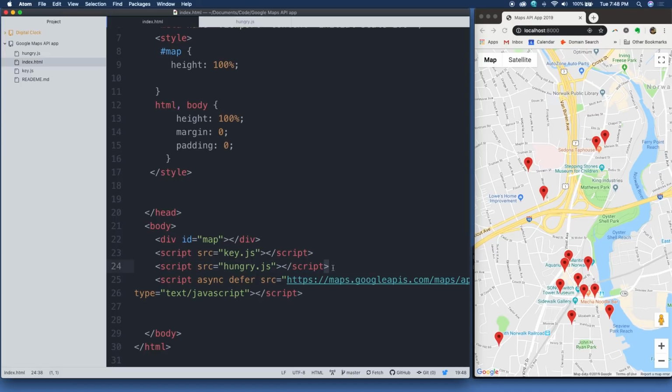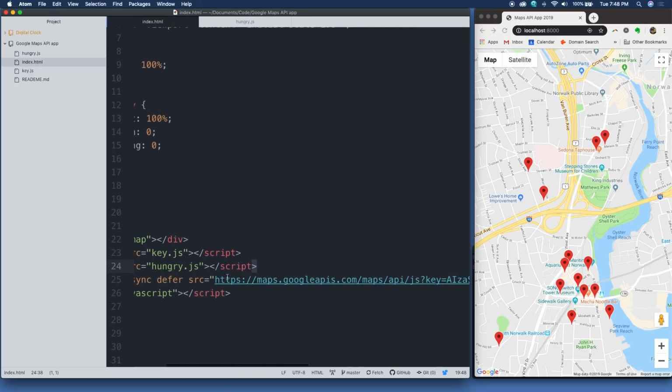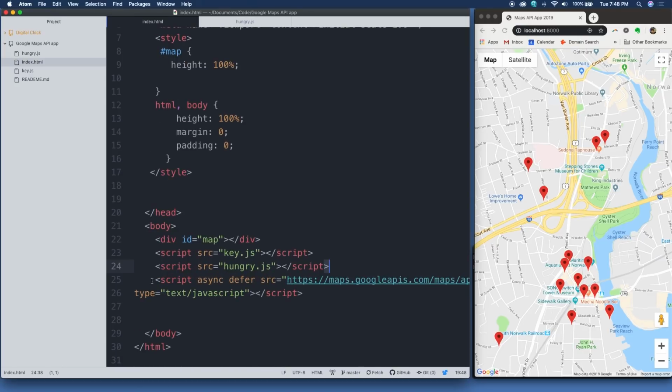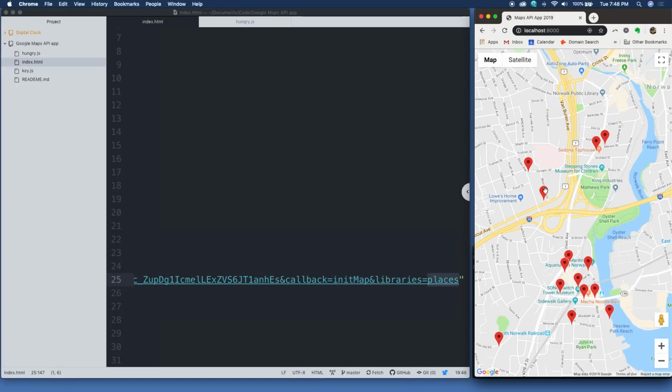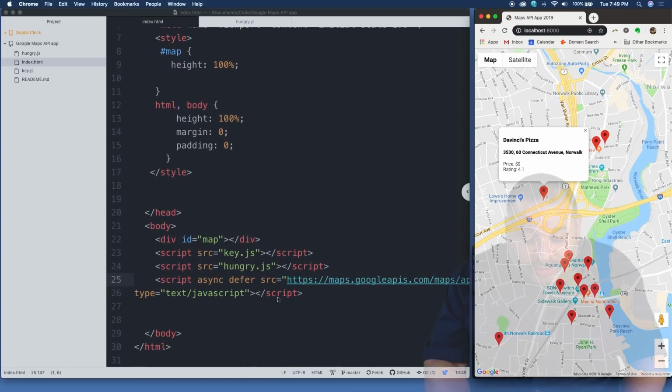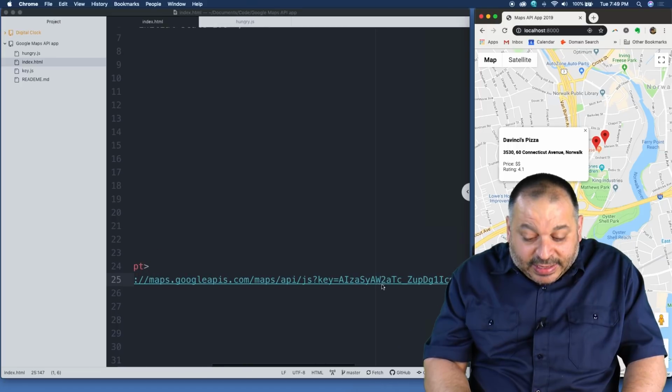All right, and then we attach the hungry.js. That's my JavaScript. And then taking directly from the actual Google documentation, we use the script here, and this accesses the Google Maps script. You can see my key. The callback init map, this is the name of the initial function that runs to set up the map, and the libraries I wanted to include was places. That gives me the Google Place information that you see here. So again, all this came from the actual documentation. I just copied and pasted and added my key.